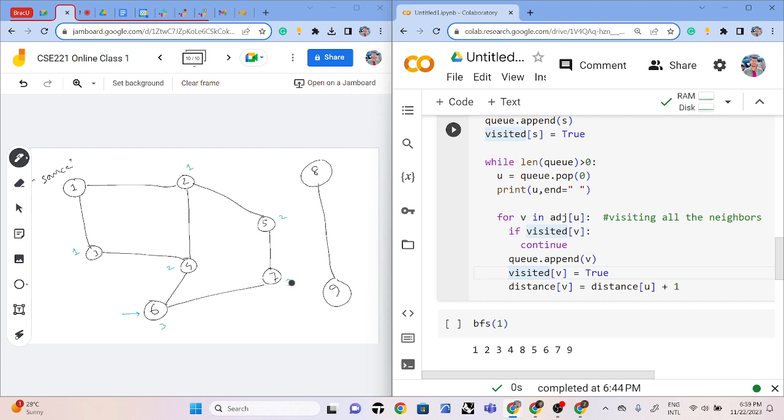What can be done then? We need to store the parent nodes. Exactly, you need to store from which node you are coming to this node. So along with the distances, like in our previous code, you will also store the parents. I'm using the red color for parent.